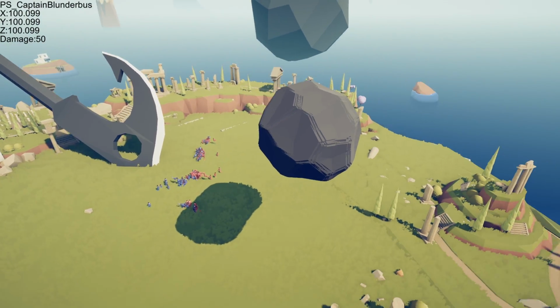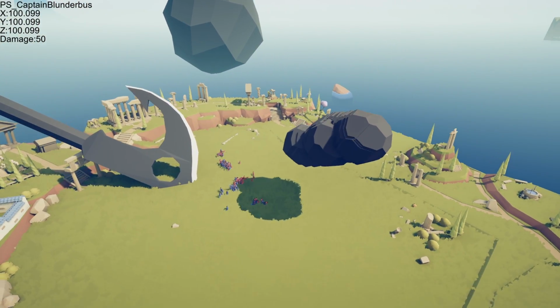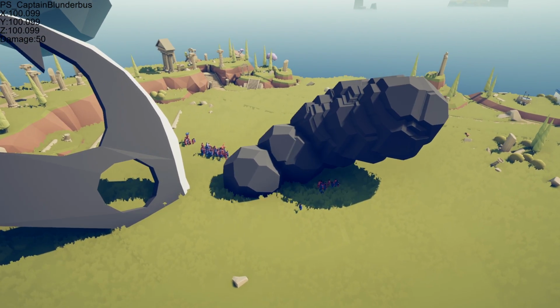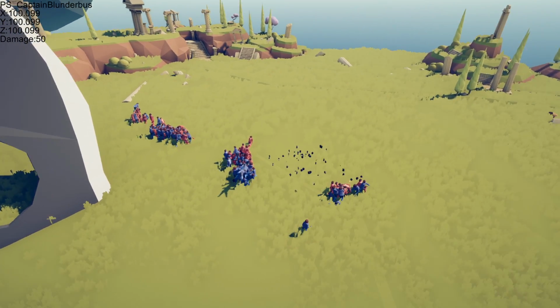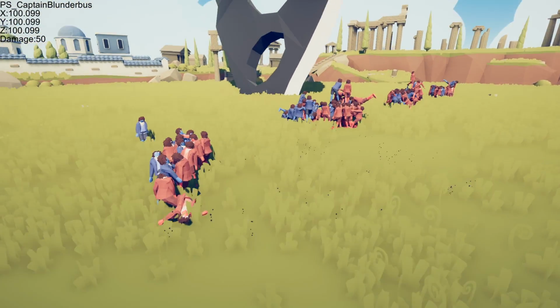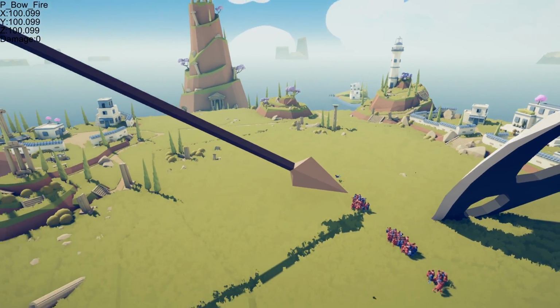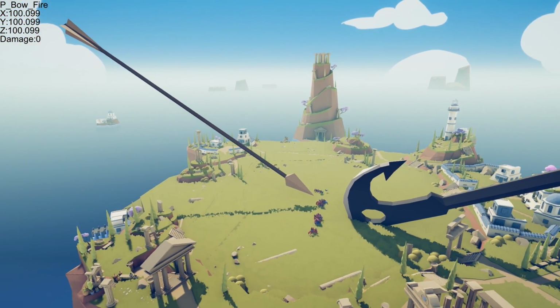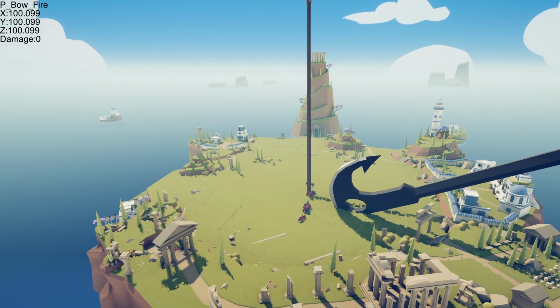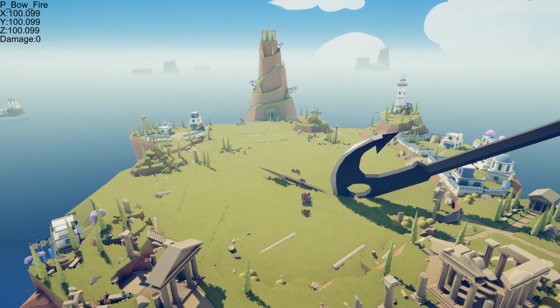100 times bigger Captain's Blunderbuss shot. I'm going to do a bunch of those. Oh, dude. Look at that. But I think that's one of those objects that doesn't have a large hitbox. 100 times bigger fire arrow. That is almost longer than the map is wide. Oh, I hit a hobbit and it's flopping.